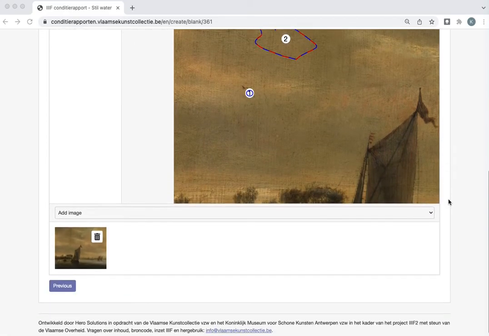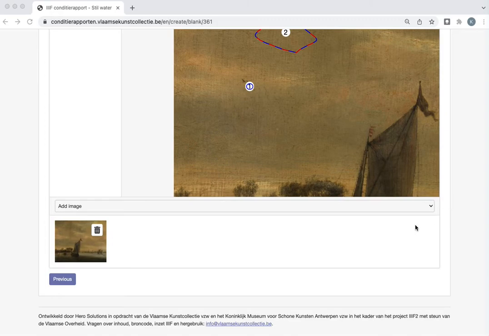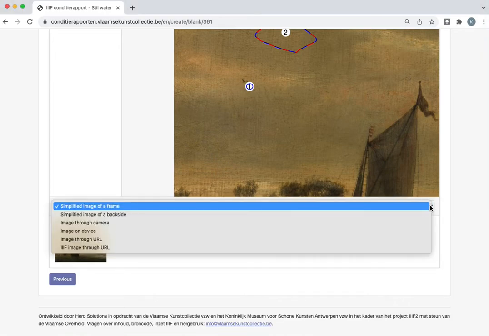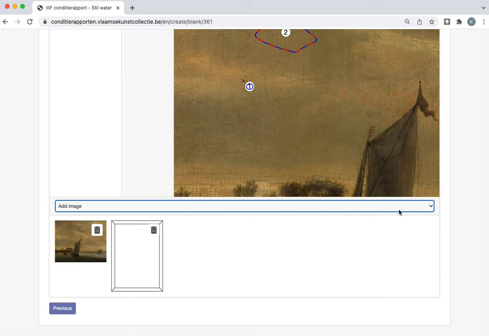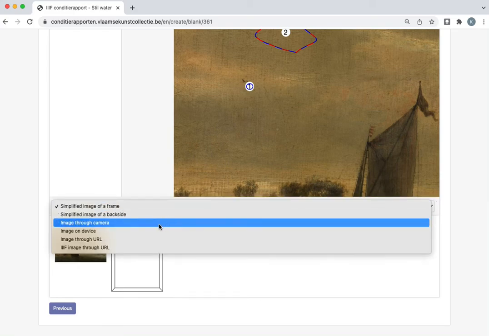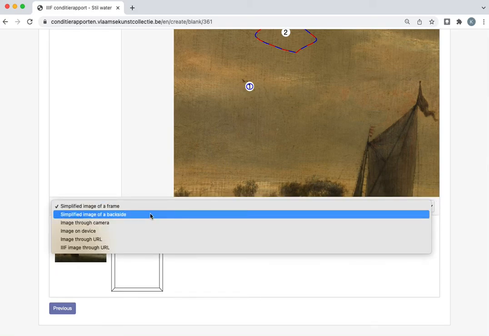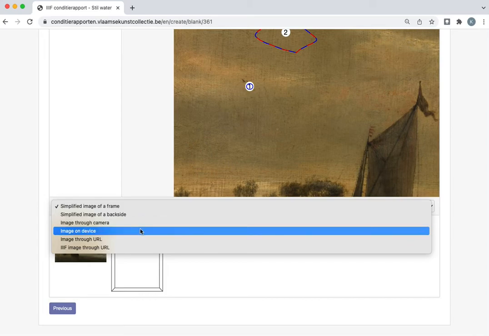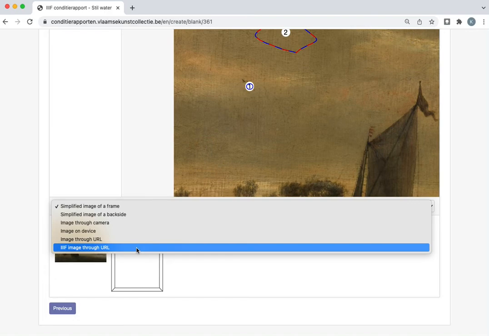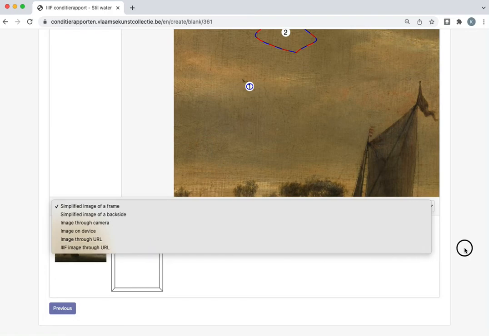At the bottom of the screen you can see a thumbnail of the image, and there is also the possibility to add extra images, such as a simplified image of a frame or a backside. The tool also works on tablet, iPad or smartphone, and here you can also choose to upload an image directly from your device. Loading another IIIF image is of course also possible.